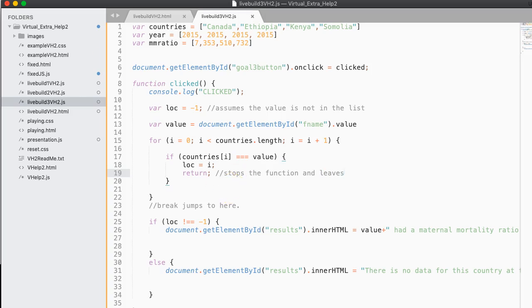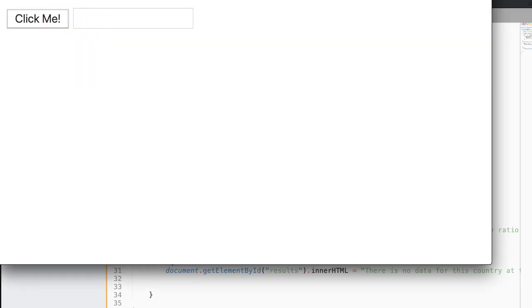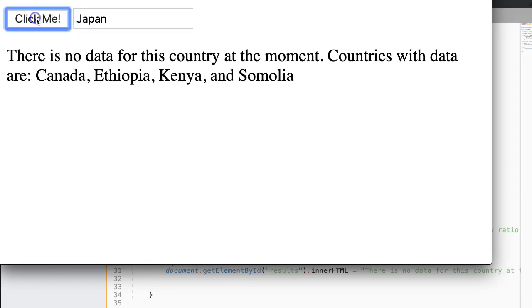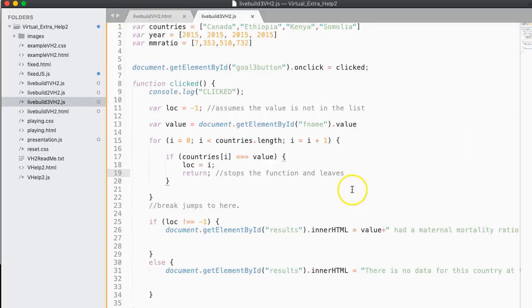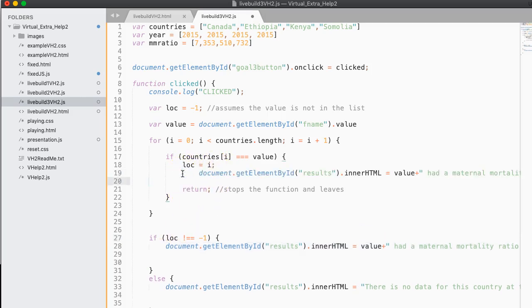So notice if I save this now and come in here and I refresh this and I put in Canada, I don't get any message. But if I put in Japan, which is not in the list, I get my message. And the reason that is because I enter this if statement, I set the location to I, and then I return, meaning I'm done. The function doesn't do anything else. It doesn't jump to here like the break function does. So what I need to do is I need to take this updating and I need to place it before I actually do the return.